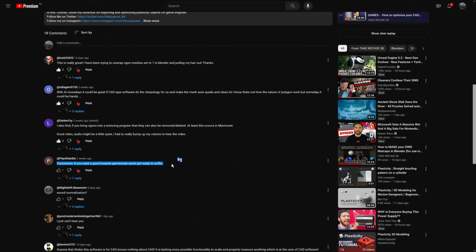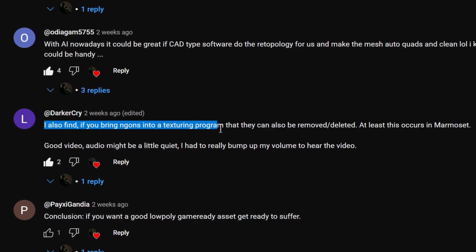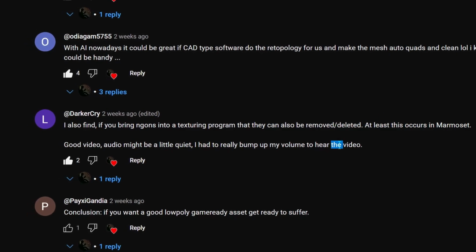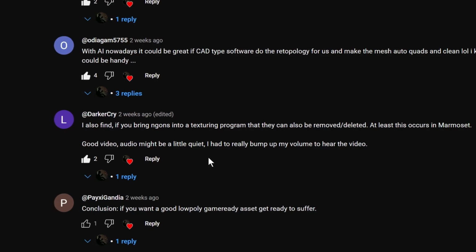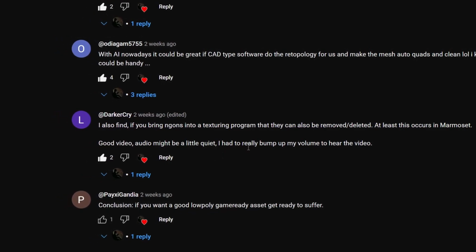Now somebody else also commented, "I also find if you bring N-gons into a texturing program, they can be removed or deleted, or at least this occurs in Marmoset. Good video, audio might be a little bit quiet." I had to really bump up my volume to hear the video.